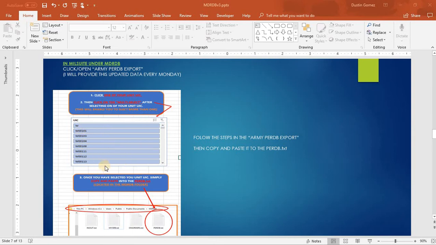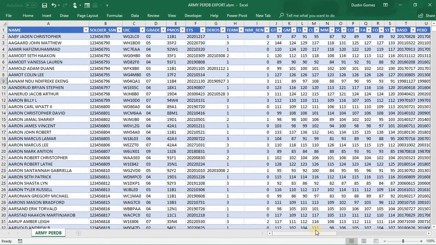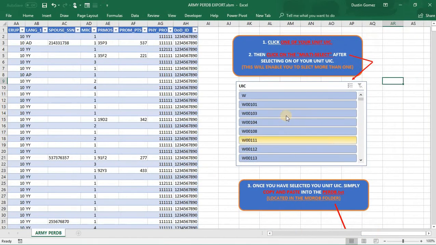So I'm gonna do a quick video on how this works. In here, this is the actual All Army PERDB file. All of this is fake data. I'm just showing you how it's gonna work. So you follow this direction: click one of the unit UICs. All you gotta do is go over, select whatever UIC you're trying to copy and paste into your text document.